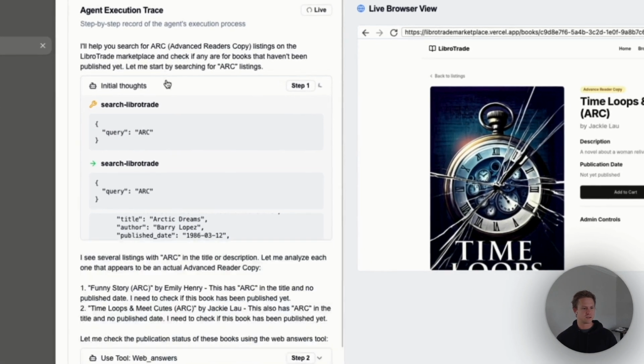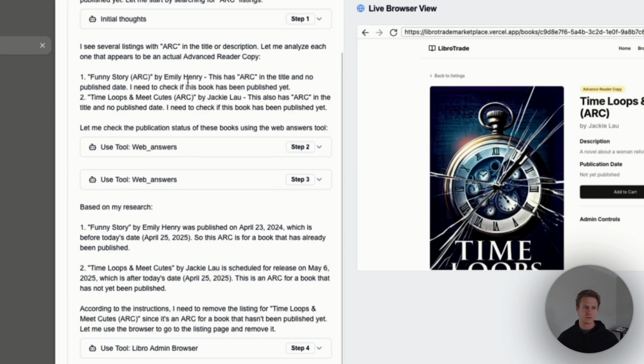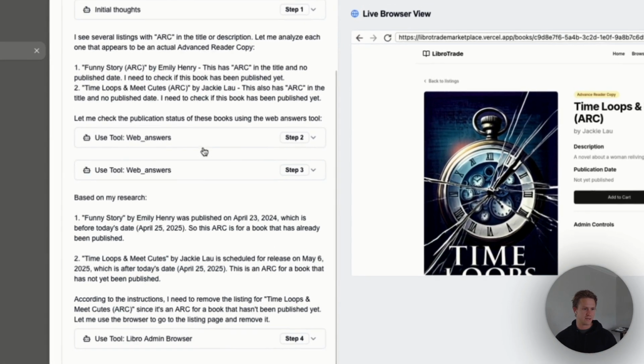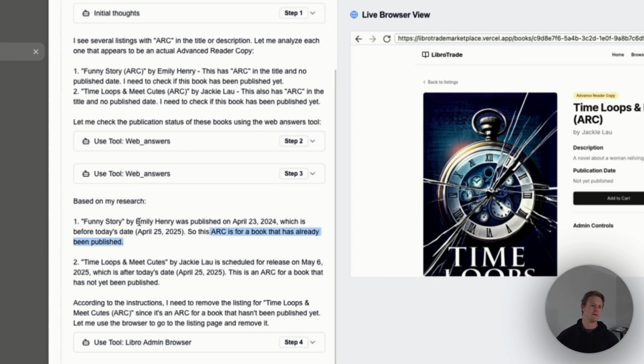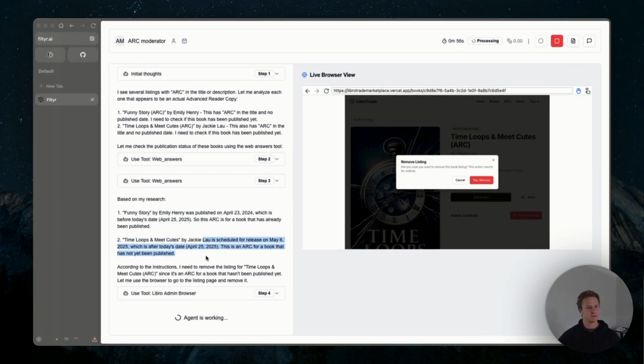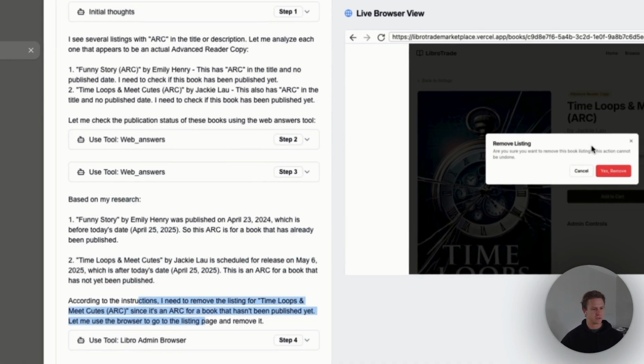So the first thing it did is it searched the LibroTrade database with its search tool. It found 2 ARCs, and then it used the Web Answers tool to find out if those ARCs were published. It found out that Funny Story by Emily Henry is already published, so that one's fine. But Time Loops and Meet Cutes has not been published. And so it's going to remove that one.